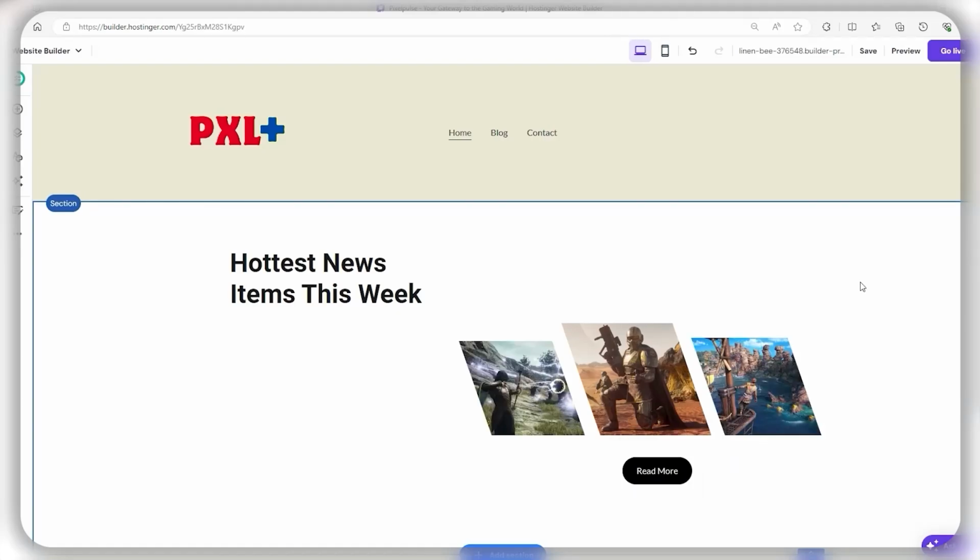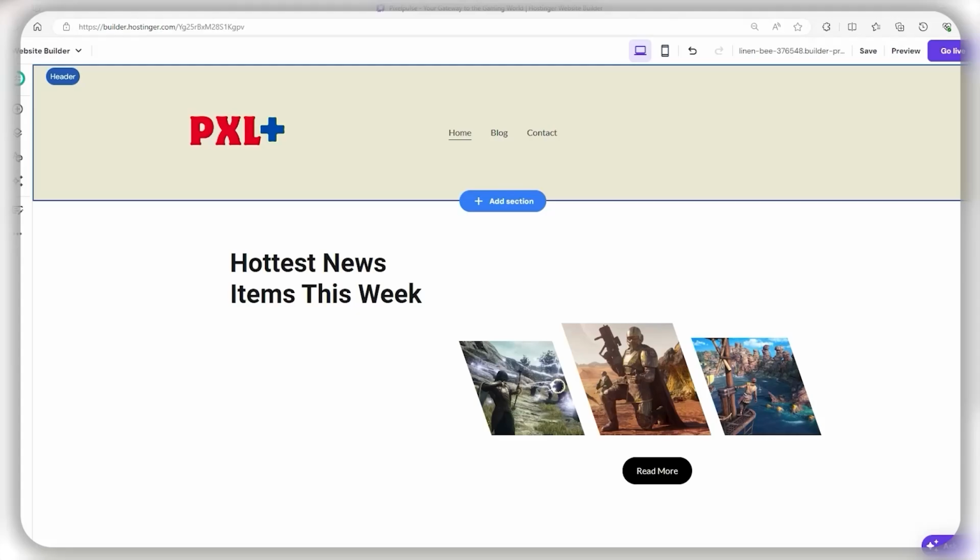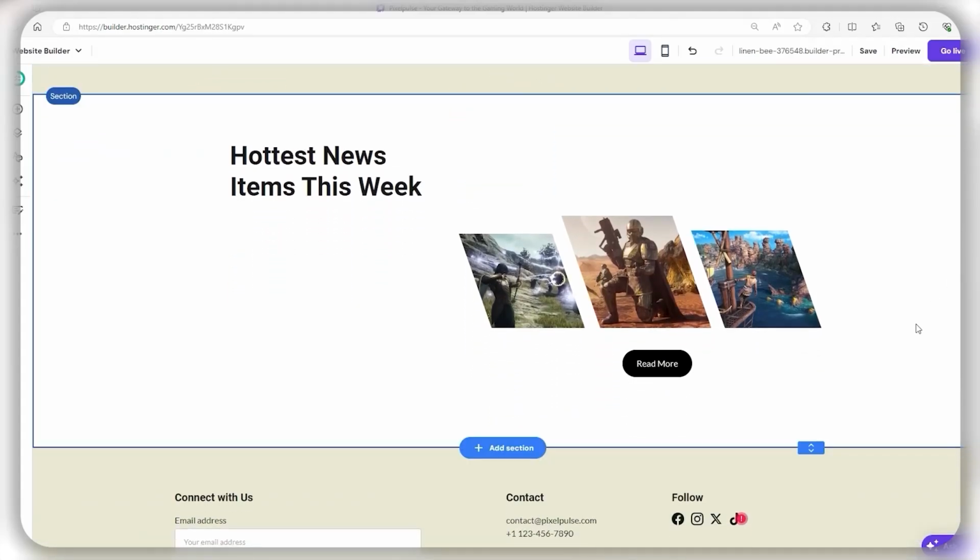And this is what it looks like with the other two photos. The reason why this one's larger than the other two is I want to indicate that this is more important or more popular than the other two news items here. So people might be looking for this one on our blog. So that's my line of thought there. But now let's add another section.